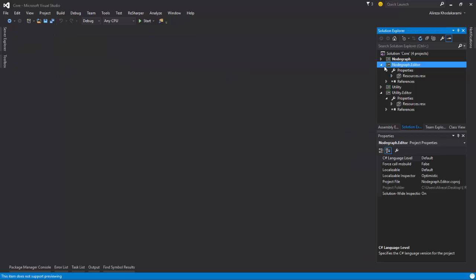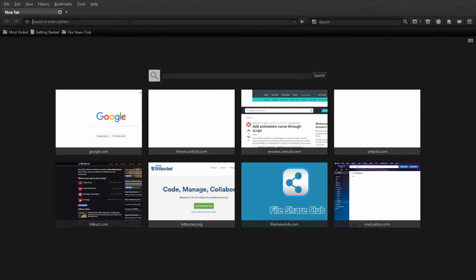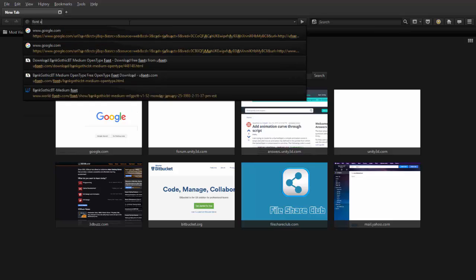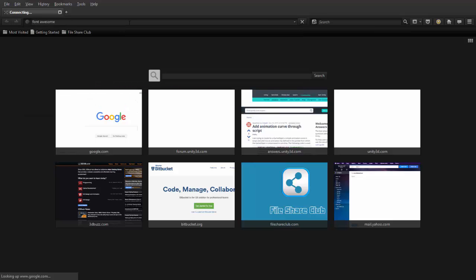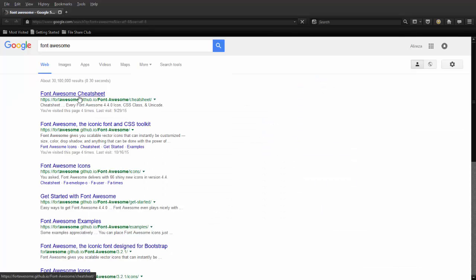That's that. Now, to use Font Awesome, we need to look for Font Awesome. And what is Font Awesome? Well, it's a font that is awesome. And I'm a bit slow right now because I'm uploading the videos to 3D Boss. So you see that it says a Font Awesome cheat sheet. Okay, that will work. Let's open it and let's take a look.